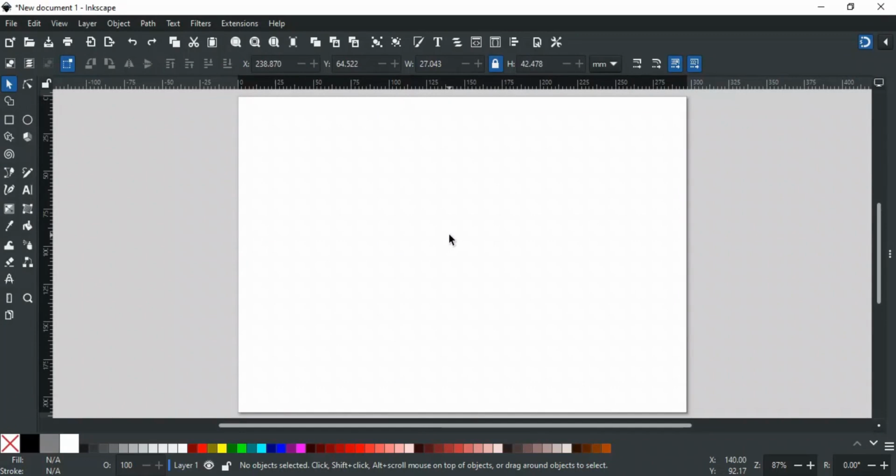In this video, we'll explore the Layers and Objects panel in Inkscape. The Layers and Objects panel is used to organize and manage objects in a project. It helps the user to manage multiple layers and objects easily in complex design projects.